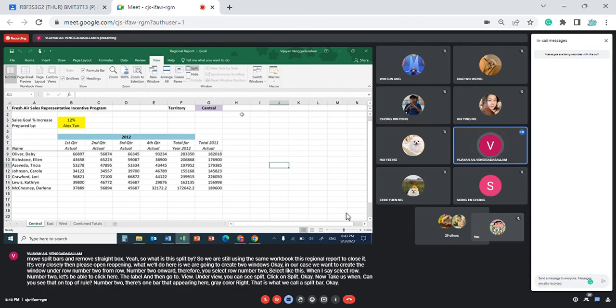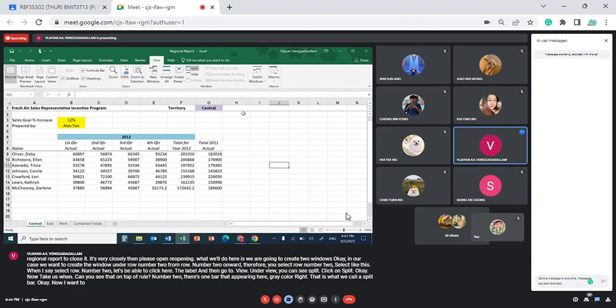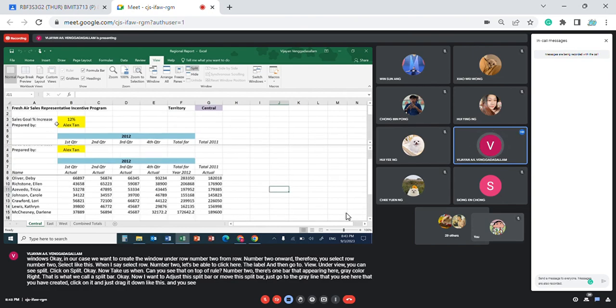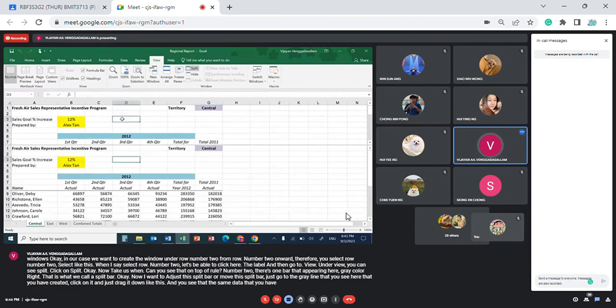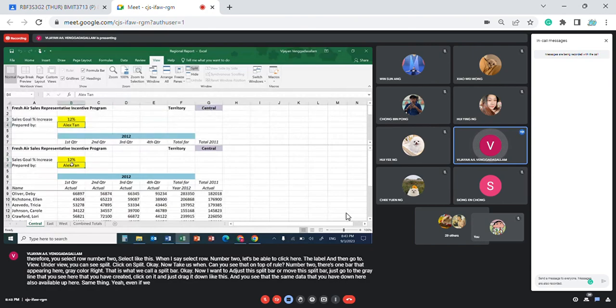Now, I want to adjust or move this split bar. Just go to the gray line that you have created, click on it and drag it down like this. Can you see that the same data that you have down here is also available up here? Even if you change anything here, it will also change here. It's just showing in 2 windows.